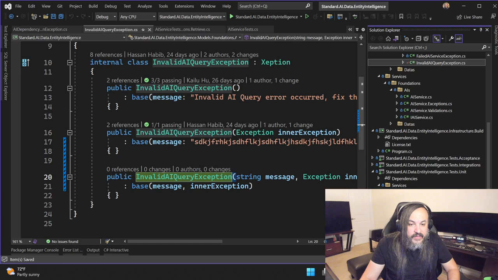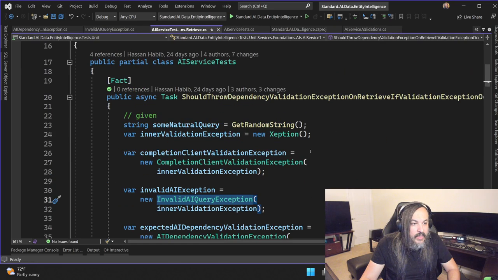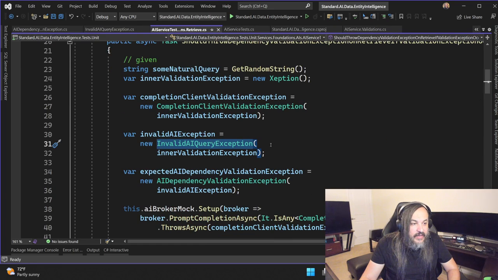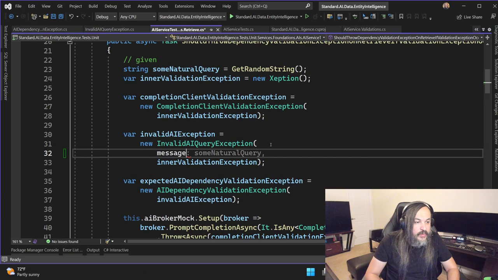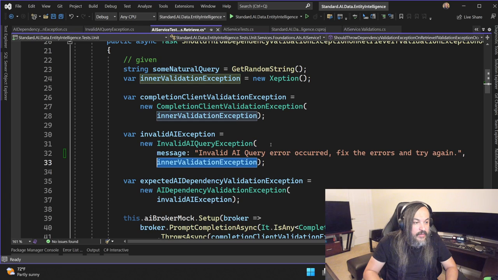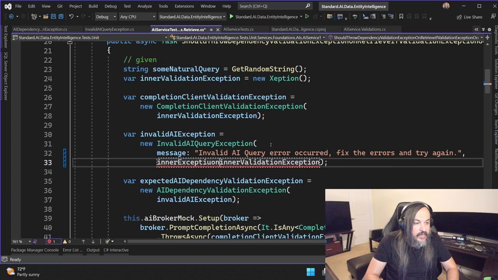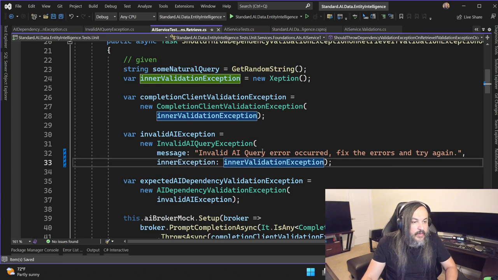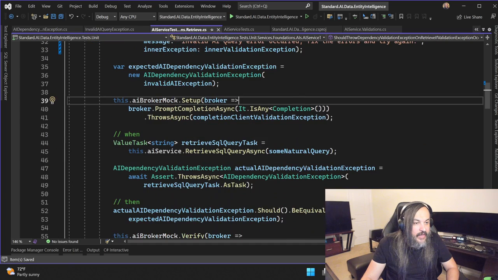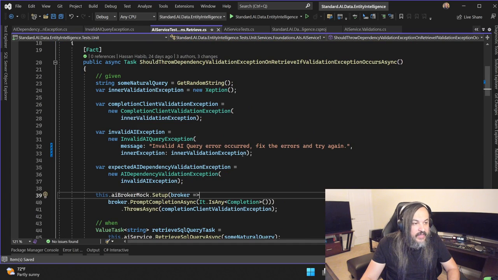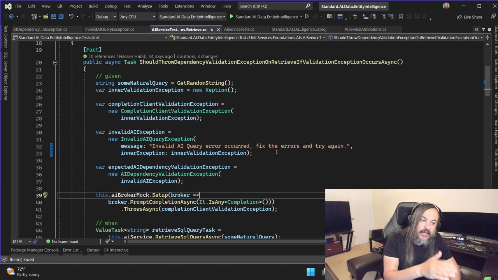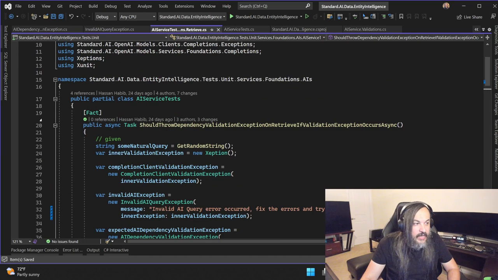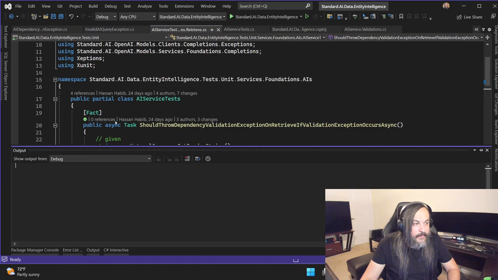If I go back to this particular test that I was having, and I change my invalid AI query exception this way, so now it's message, and now I'm pasting that exact message that I copied earlier. I really care about the beauty of your software. So now I have this expected message. I'm explicitly saying this is supposed to say: invalid AI query error occurred. Fix the errors and try again. Okay, now let's run this test again and see what happens.